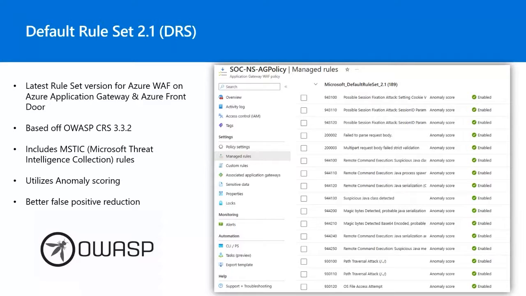One of the most significant features of DRS 2.1 is also anomaly scoring. The system provides a more nuanced approach to threat detection, assigning scores to requests based on their level of deviation from the norm. By setting thresholds, we can fine-tune our response to potential threats, ensuring that we block malicious traffic while minimizing false positives. Now, anomaly scoring came out in DRS 2.0 and with CRS 3.2 in the application gateway, but this approach has incredible value to the overall tuning of the Azure WAF. So we'll discuss this a little bit more in another slide.